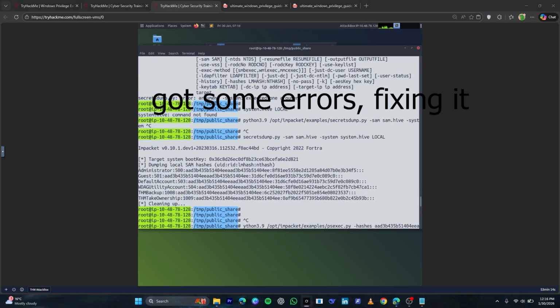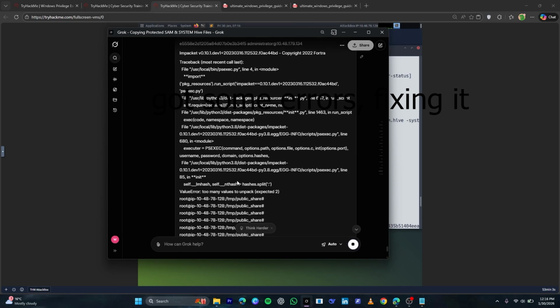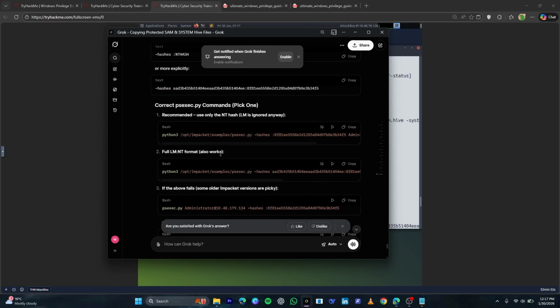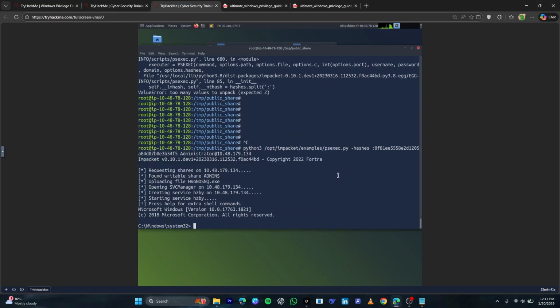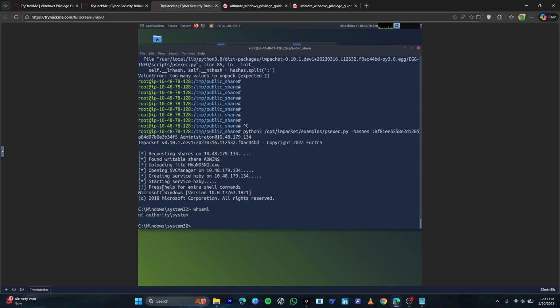Now you see that we got some errors in the command. What I did is I copied all of the logs and went to Grok and told it what's wrong with the command, and it gave me the correct one. Then I came back to the terminal, and you see right here I entered the command, and we actually get the connection as administrator from that compromised device.